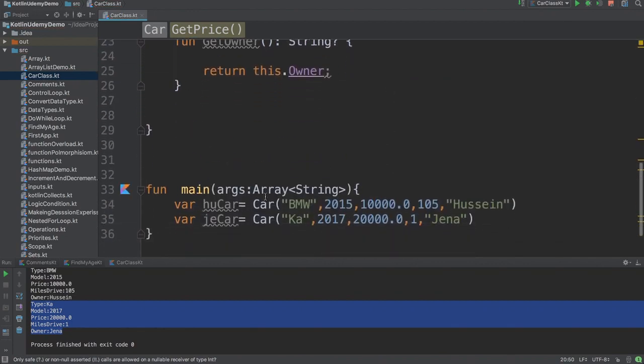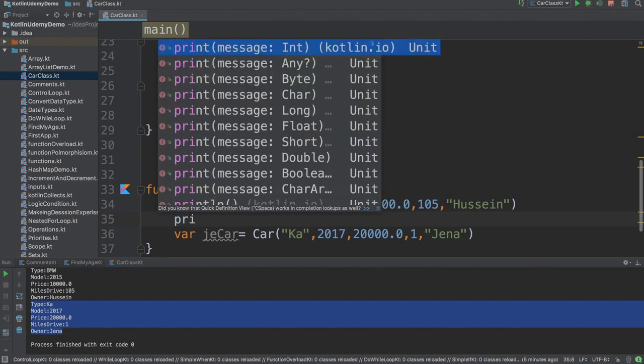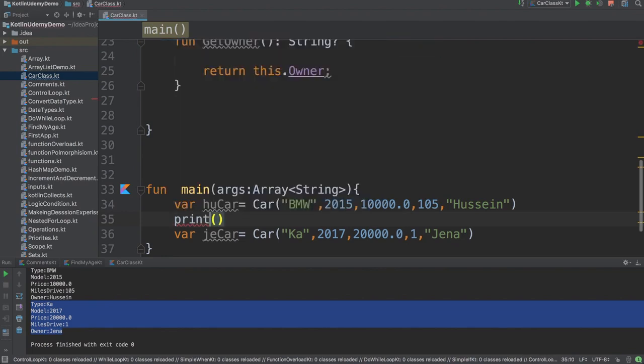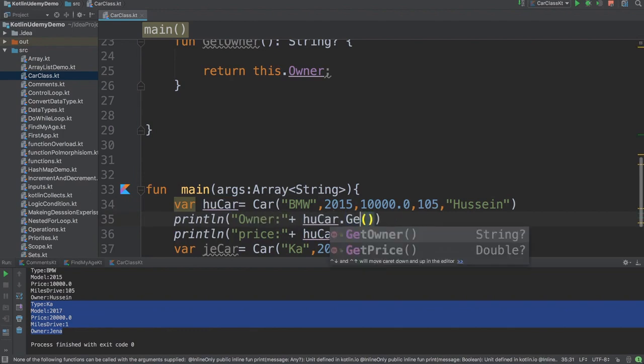Now let me get the price for Hussein car. So Hussein car, you want to print the price. So it's print line, and price will be equal to Hussein car, the instance of Hussein car dot get price. Get price is the method inside that class to give me the price. Also, I need to get the owner, not only the price. So I give you the owner, I give you the price. So I will say owner get owner.